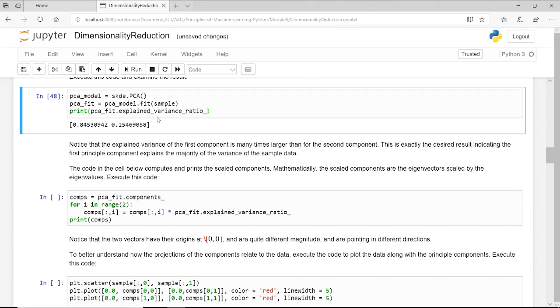And so you can see that the first component explains about 85% of the variance. The next component explains only 15% of the variance. And that's the sort of thing you want with principal component analysis. You want the higher components to explain a lot more of the variance than the lower components.